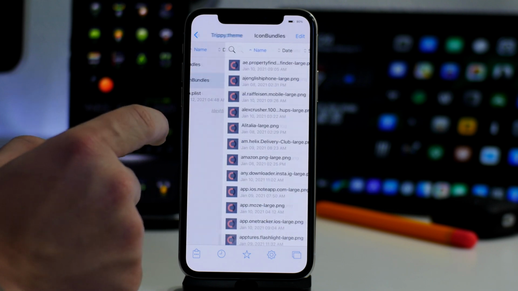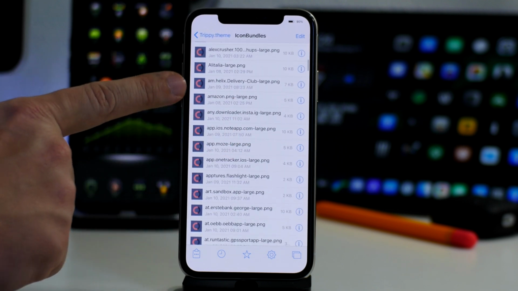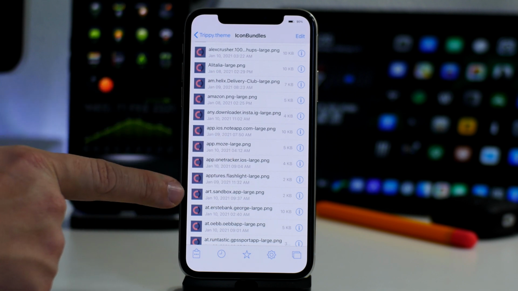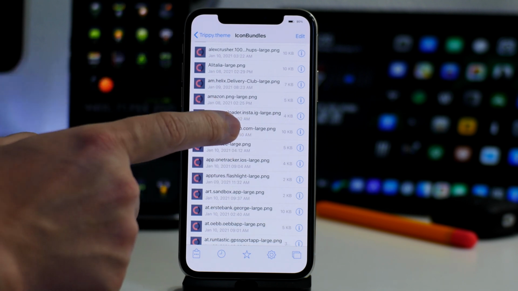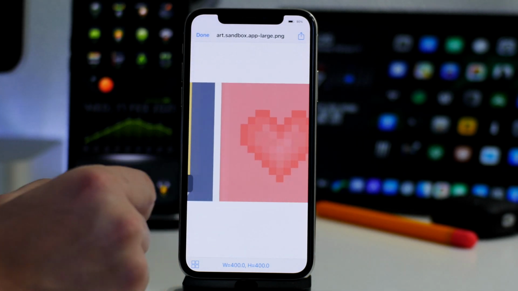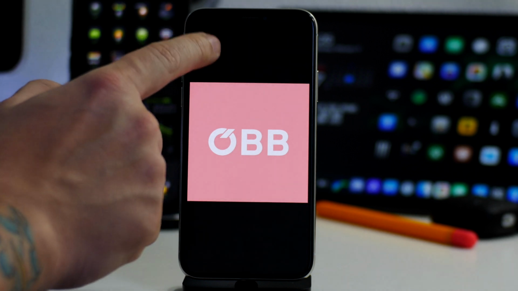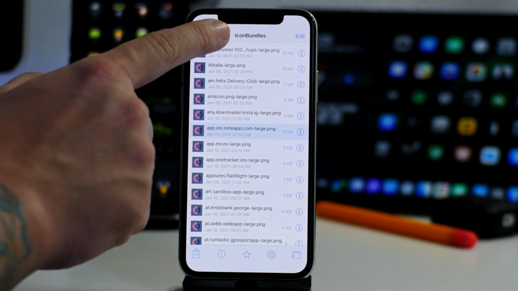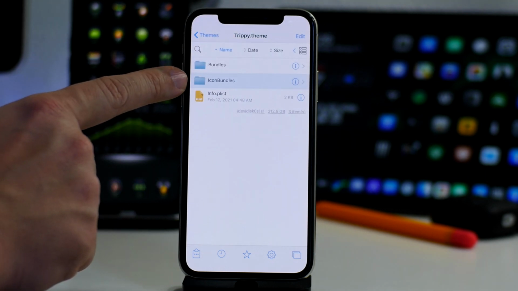Now, what you can do is go in here. For some reason on iOS 14, the preview images here are not working properly. This is not the images. If I click on them, you can see these are actually the icons of this theme. So the previews are kind of broken. So I think Files needs to be updated. But what we can do is move this entire folder.